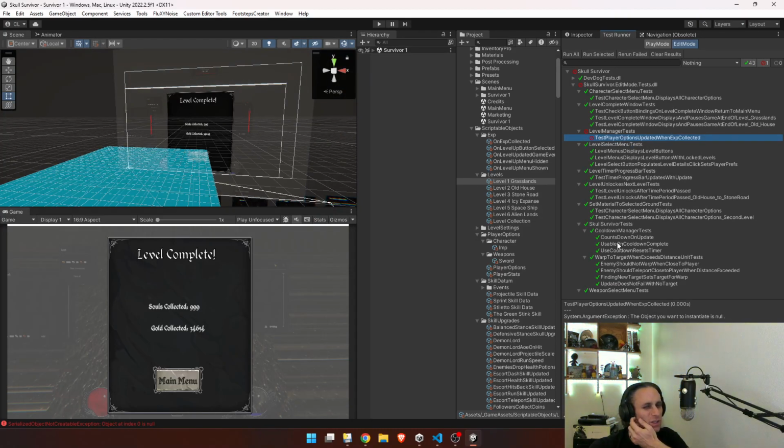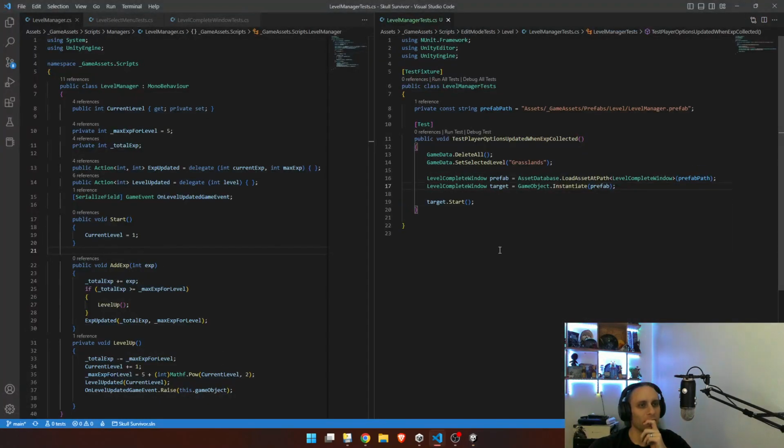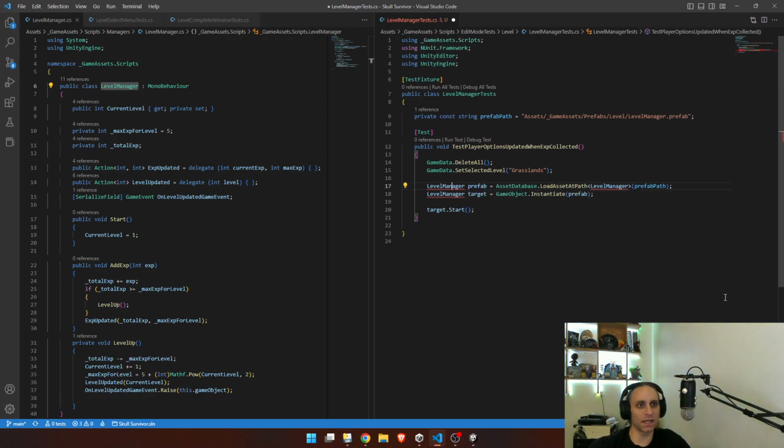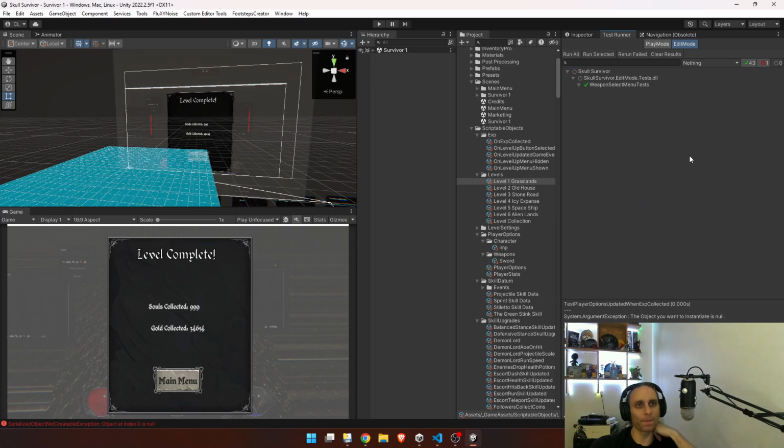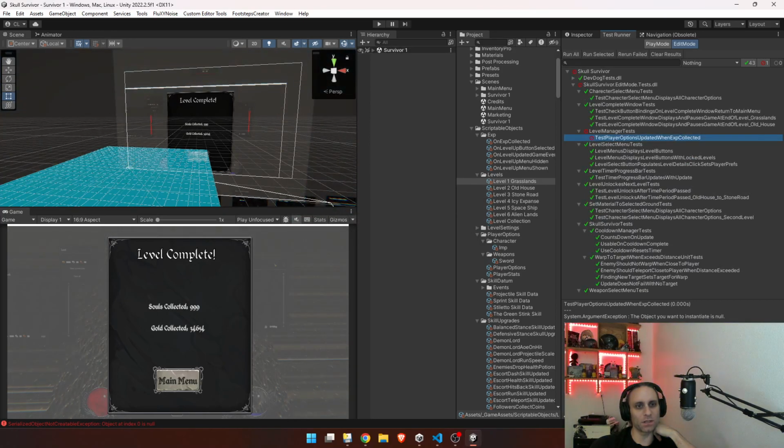So object you want to instantiate is null. Going to that error line. So we don't really have, oh, because it's not a level complete window, it's a level manager. My bad. Level manager is inside of the namespace, so that's there too. Go back. And so we're just locking down some functionality right now.